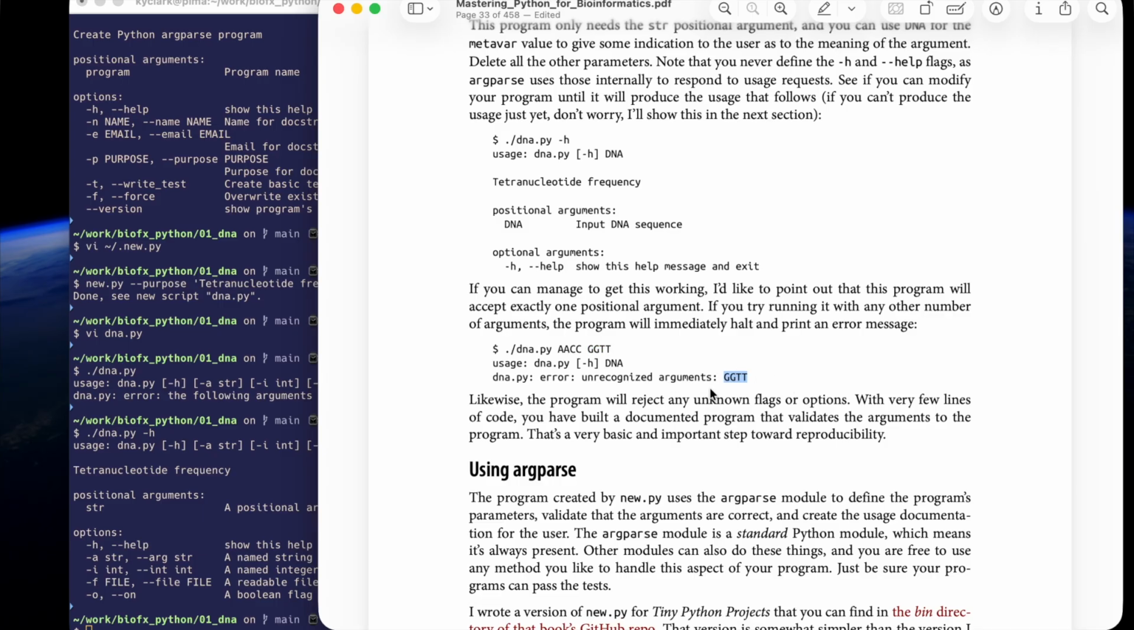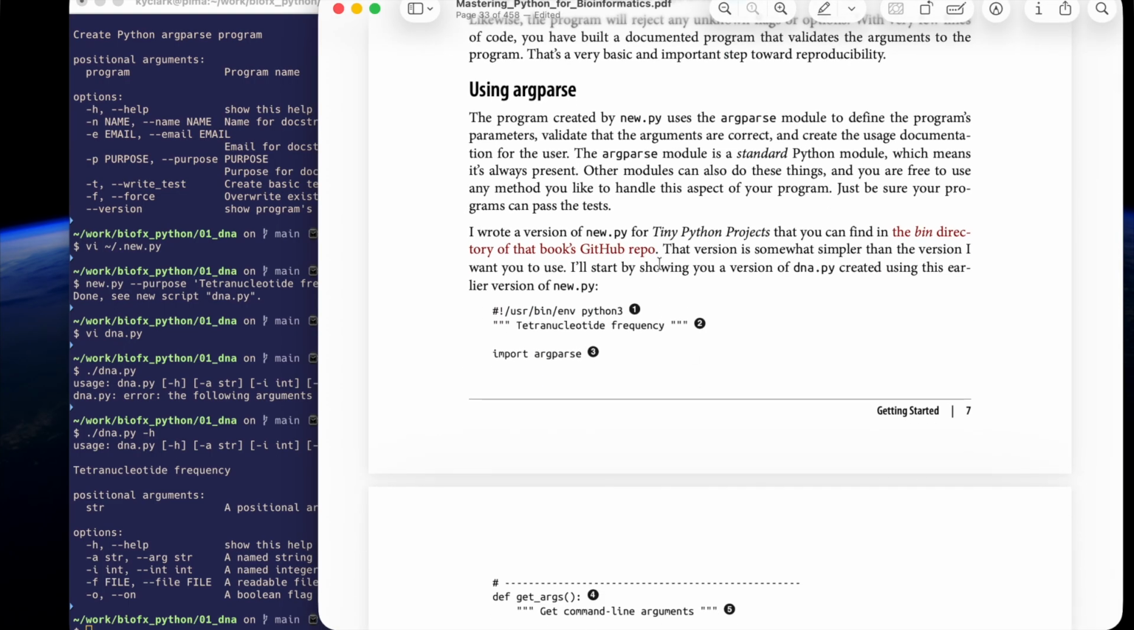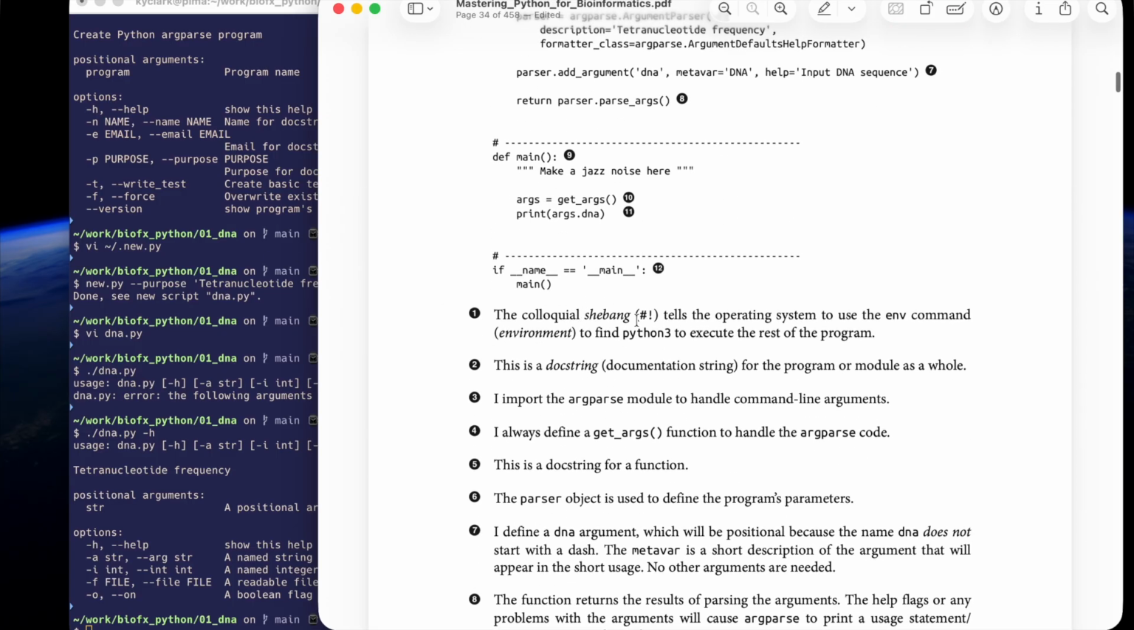So that is what we are looking to create. So going forward, let's talk about how to use argparse, and let's just talk about the structure of the program that we have here. The first thing that you'll notice is at the top there's this thing called a shebang.